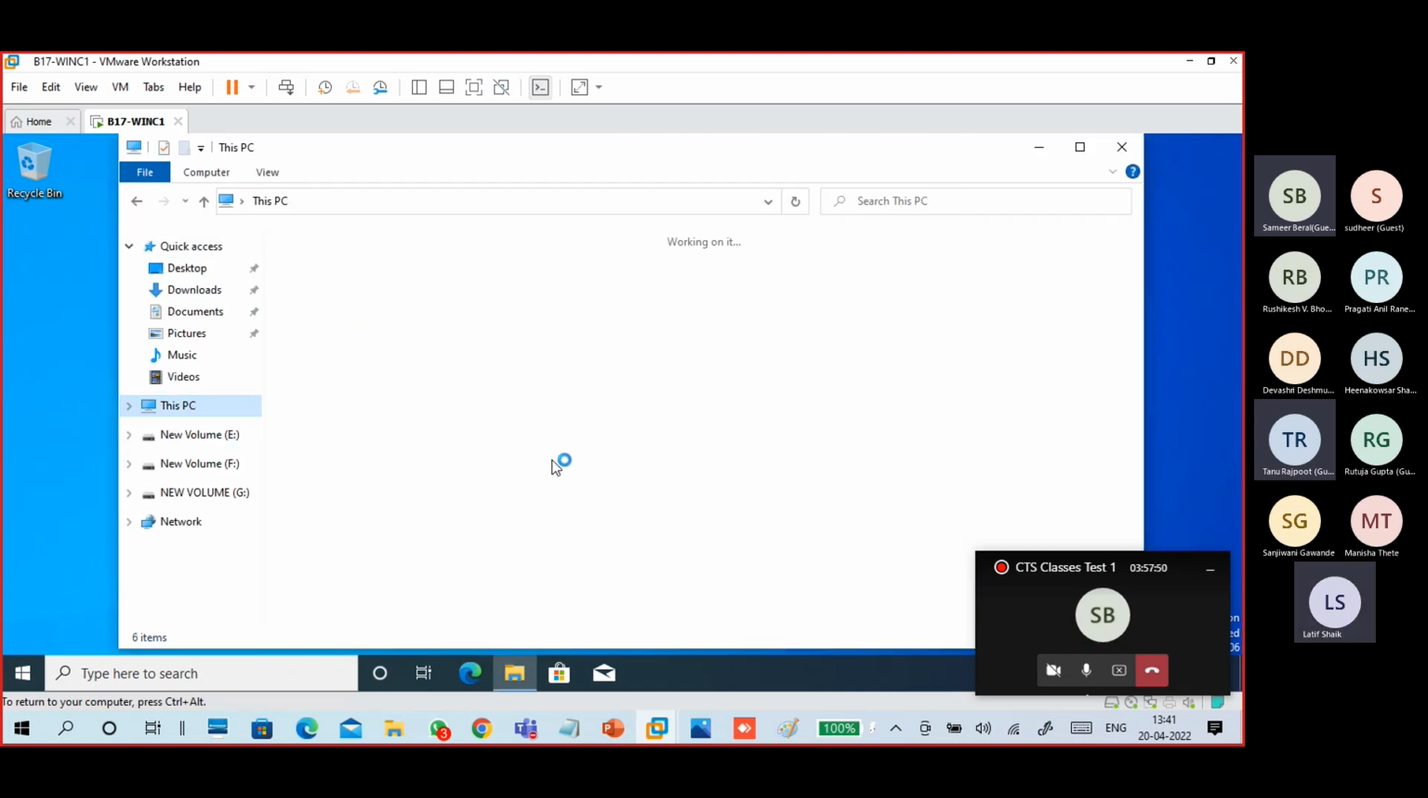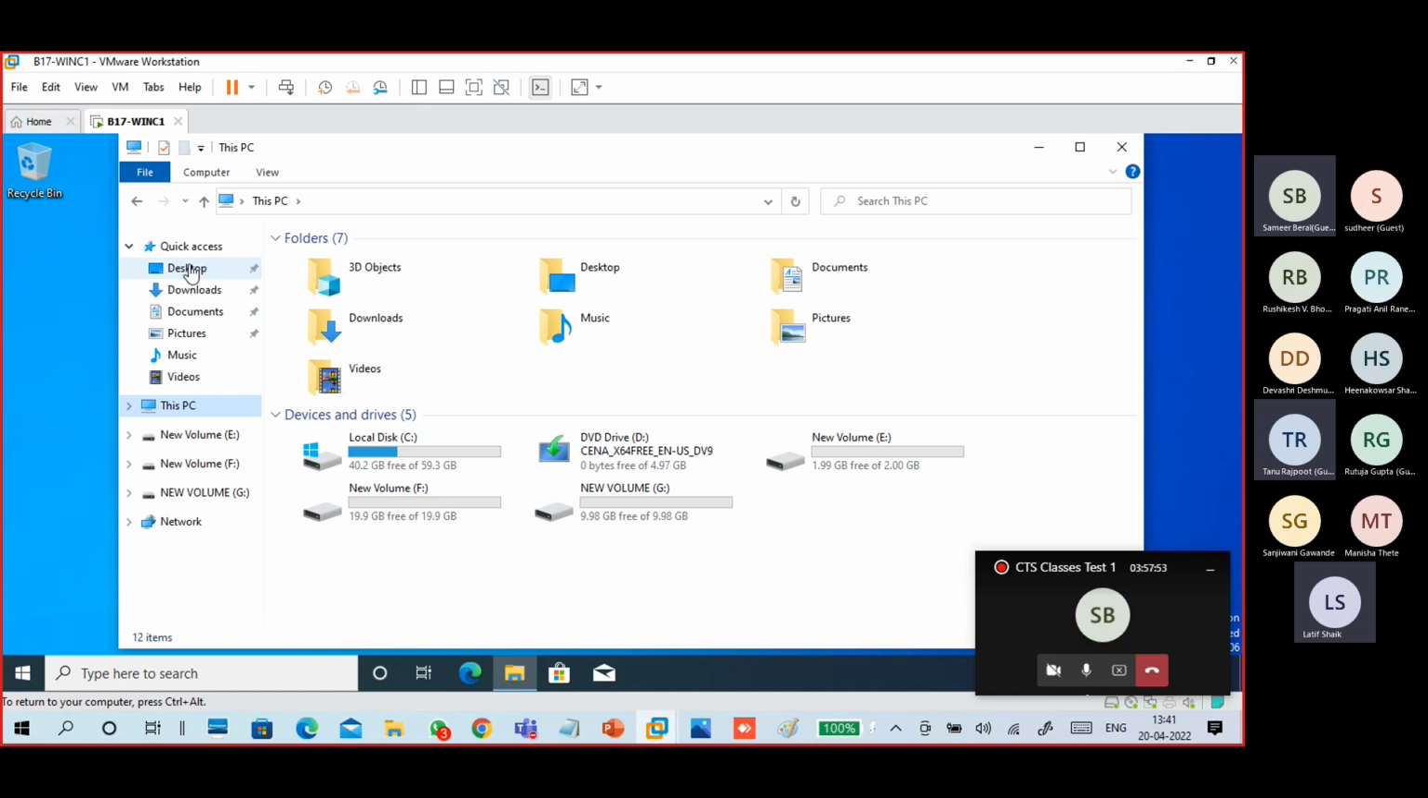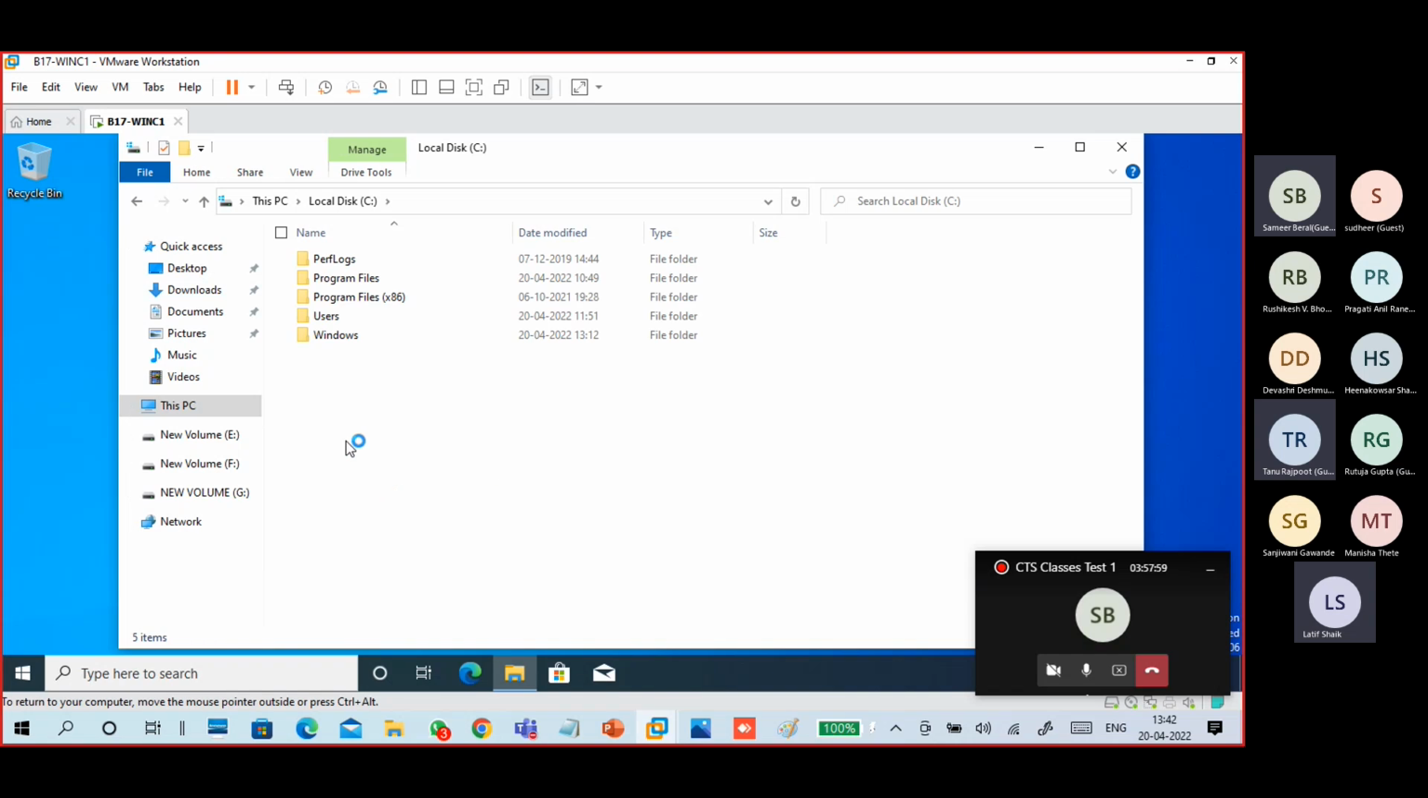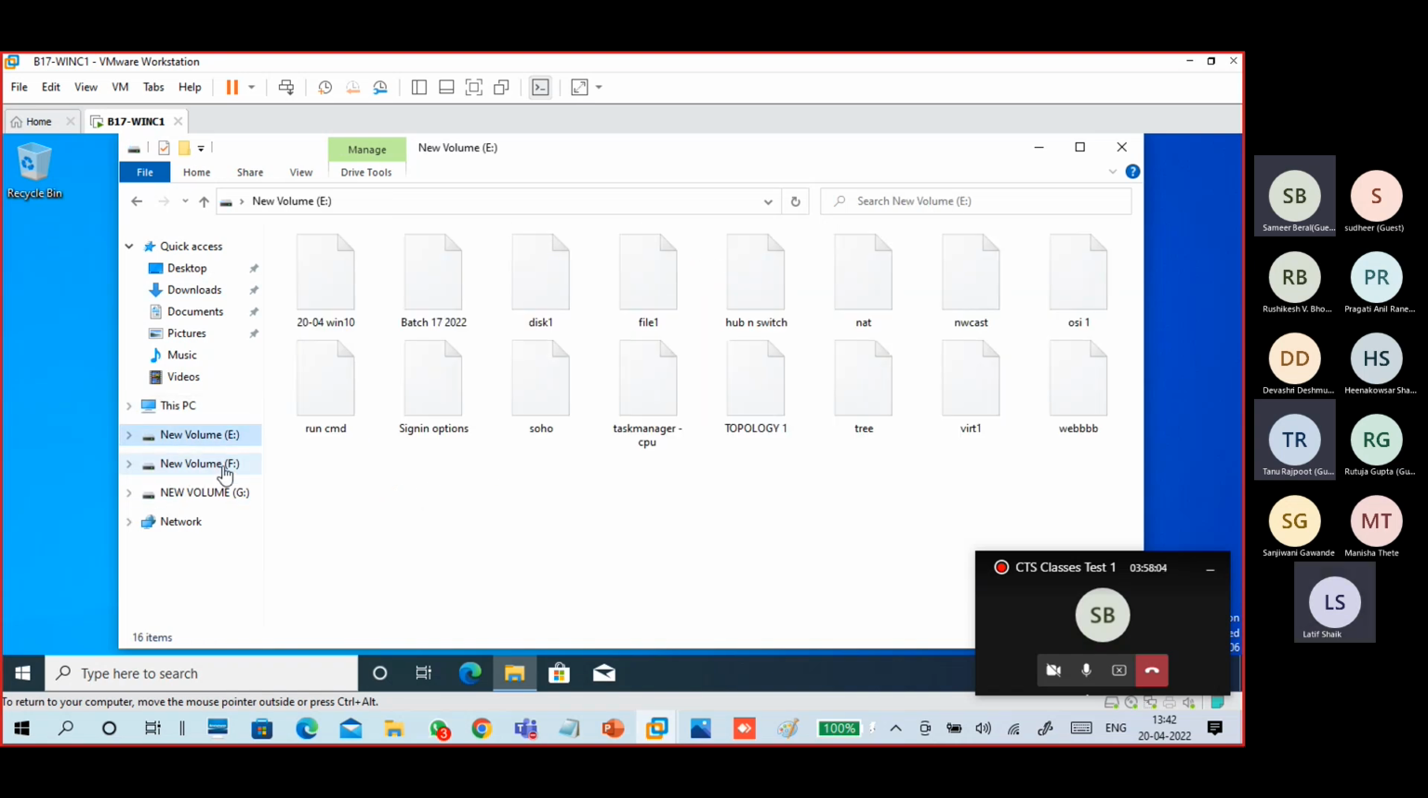So where is the file created, guys? If you create a file in desktop or documents and all, other users cannot access it. But if you create a file directly under C drive like this, E drive, F drive. So what?